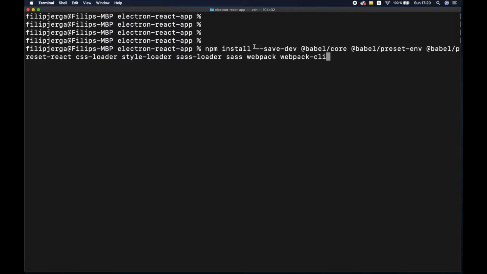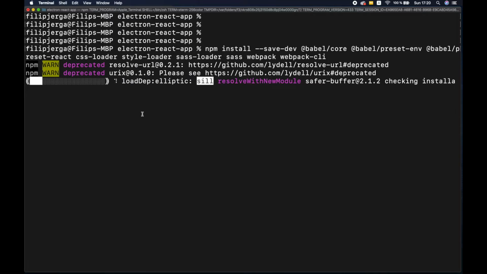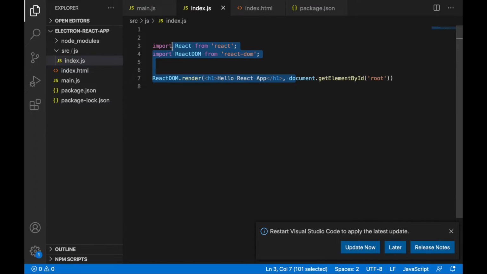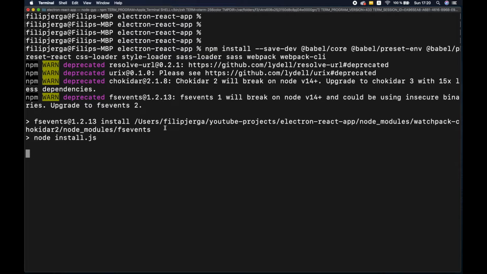All right, so let's install everything. Please verify that you are providing the correct names. Let's press enter, and this will take a couple of seconds. And after it's installed, we will copy some code. We'll copy the configuration for Webpack, how it should compile our file. So what we want to compile is this index.js into a file that can be loaded into index.html.